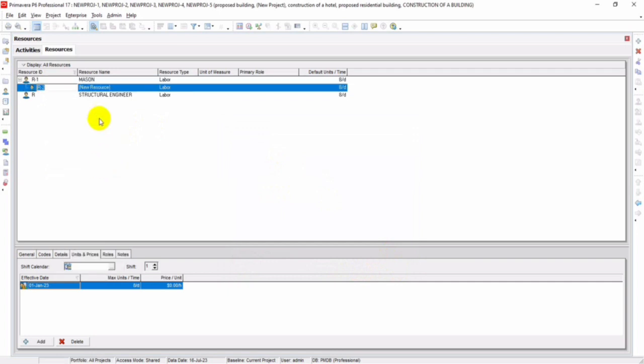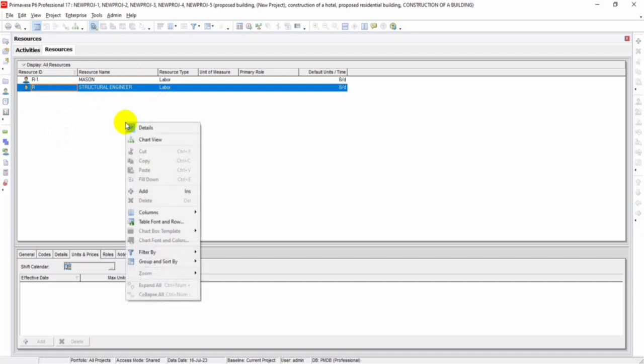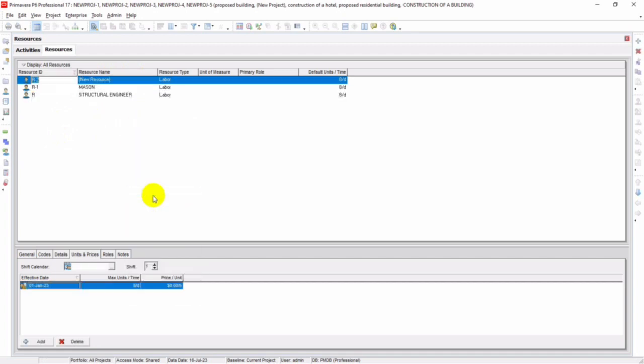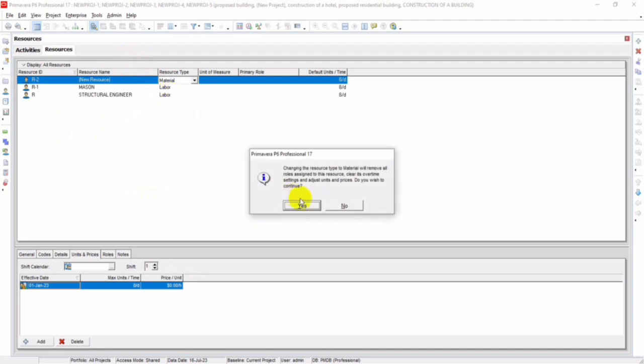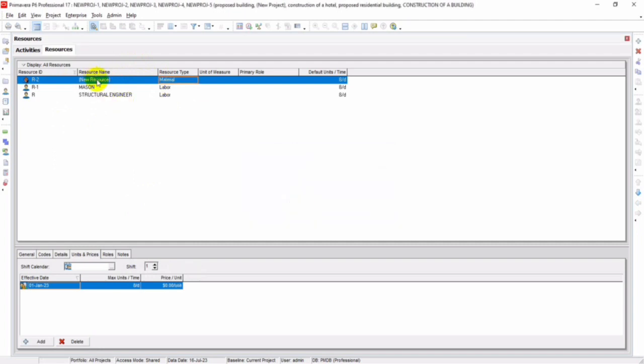And then we can add again. You can decide to add a different type of resource, and this time around you can add material, non-labor material. Let's assume we're adding, let's just use sandcrete block.